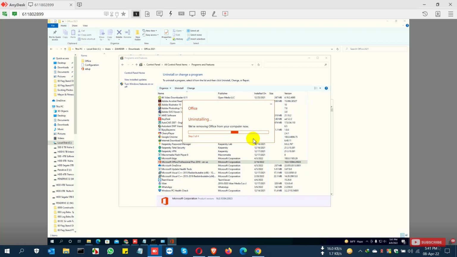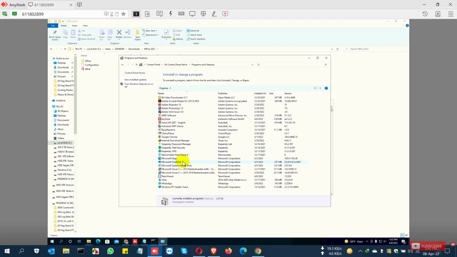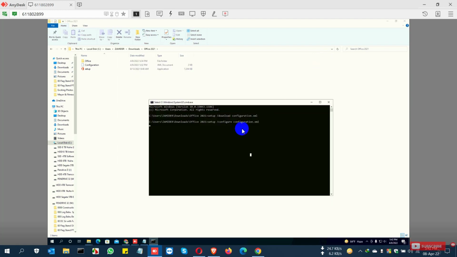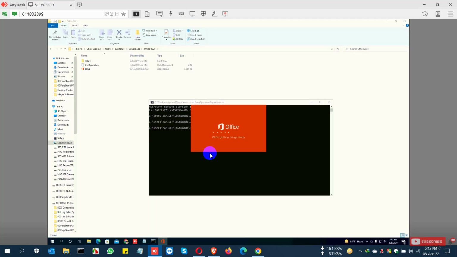It takes 2 to 4 or 5 minutes to uninstall the full previous Office package. So just fully uninstall. Now there is no Office on this device. Now I am going to the command prompt and apply the same command, and hit enter. And now you click yes, and the Office installation is running.